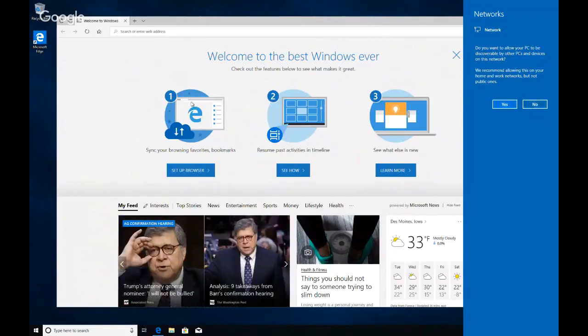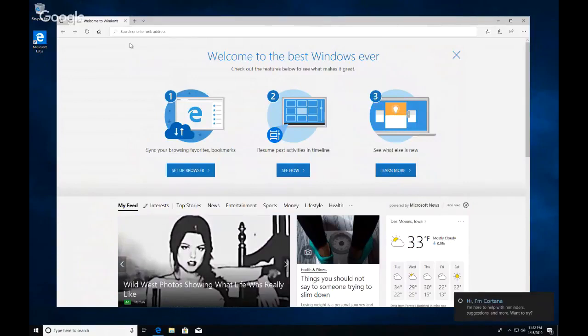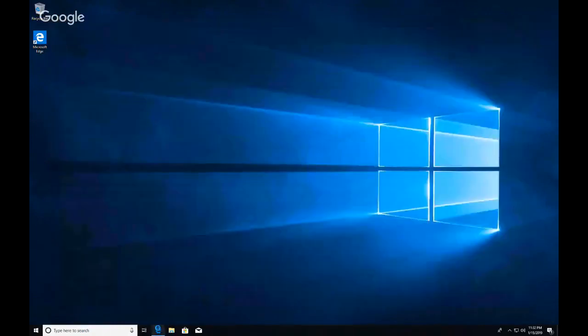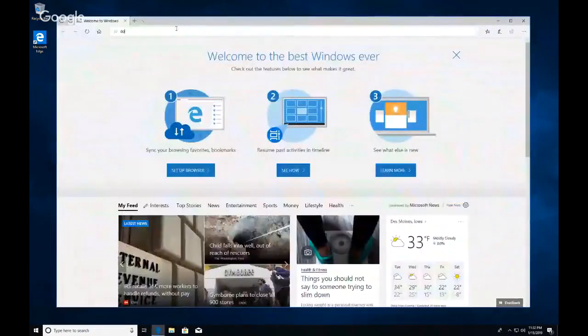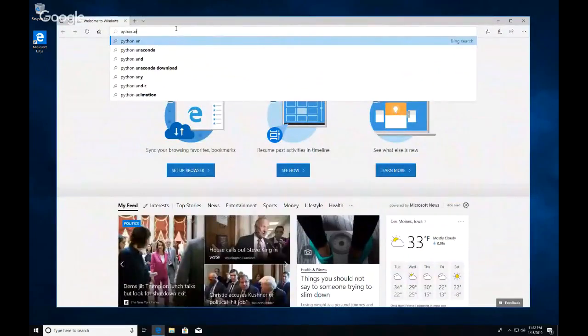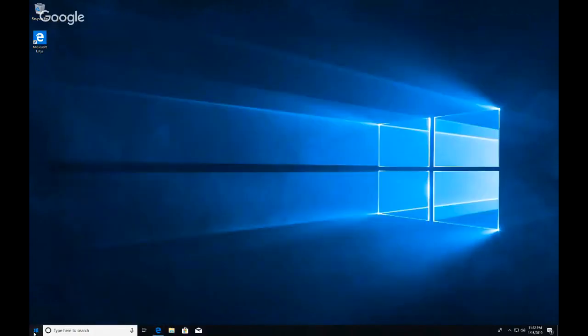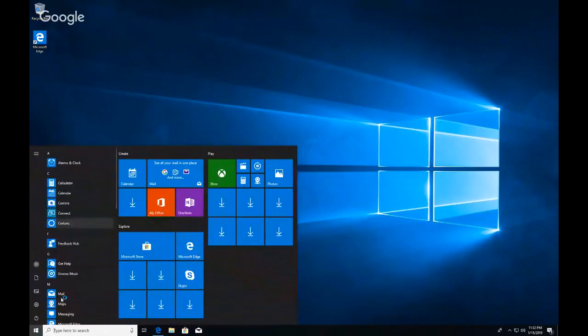Anyway, so now we have a Windows desktop. Okay, we're just going to hit no here. Right away, Microsoft pops up their Edge web browser. Okay, and so we can minimize that. You can use it just like a normal web browser. Let's say I wanted to search for Python Anaconda, which is a Python distribution that we use often. You can use it normally and download software. You can install software just as if it were a desktop. You can see this is a full-fledged version of Windows.